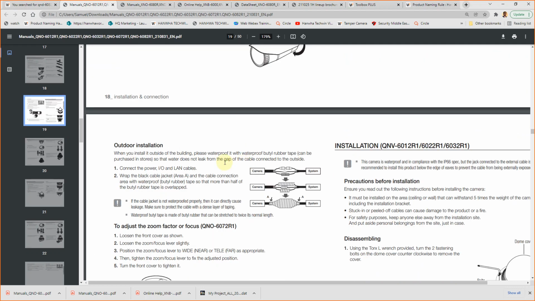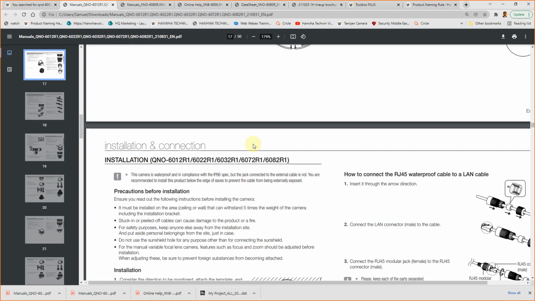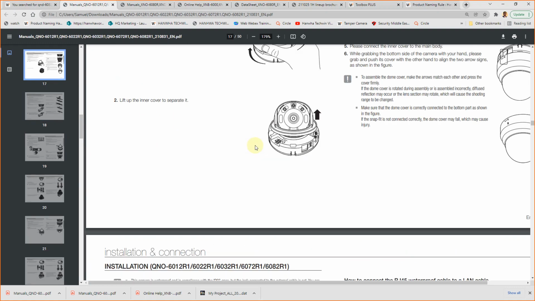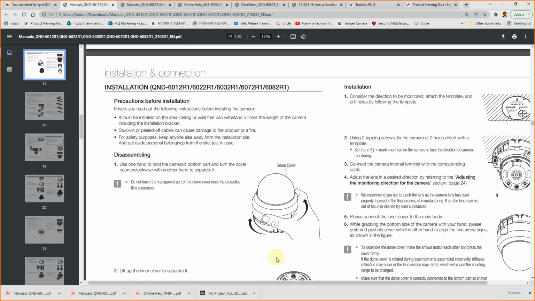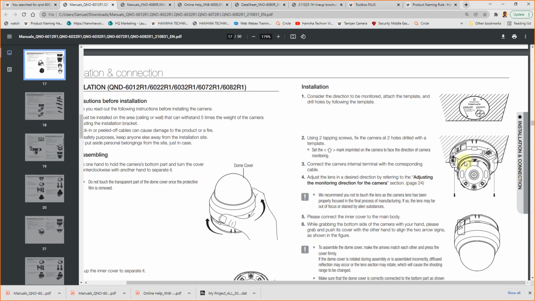Then what else is the objective of opening the camera? Once you open the camera, you can rotate this face. For example, if you rotate clockwise, you can rotate the lens. Then you can tilt up and down. You can move the lens up and down, and you can go left and right. So that is for adjusting.